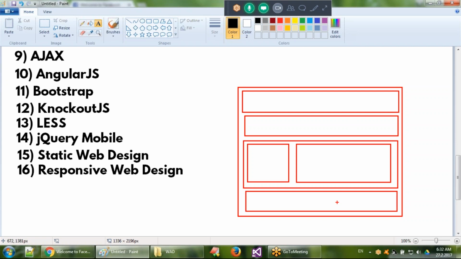But the drawback of static web design is that the look and feel of the web page will be as it is in all the devices. That means in the PCs, in the tablets, horizontally and vertically, in the mobiles, everywhere the look and feel will be the same. But what we expect today is that the look and feel, the UI, has to change automatically based on the resolution.